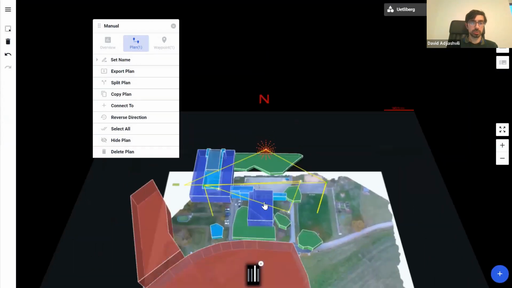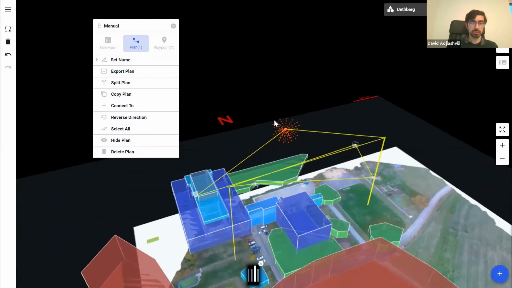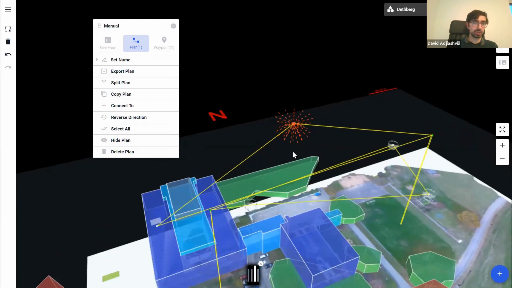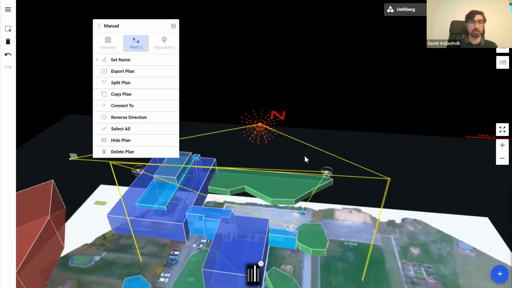So let's switch over to 3D view and see how this looks. So we see that in 3D, panorama missions look like this. They contain those rays that point to the directions in which pictures will be taken at this waypoint for capturing the panorama.